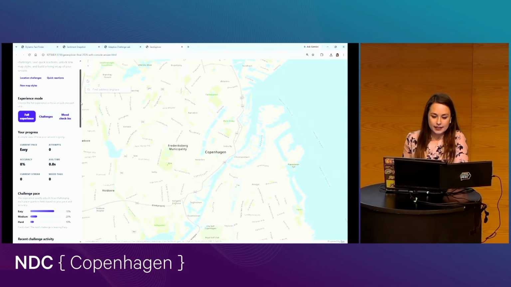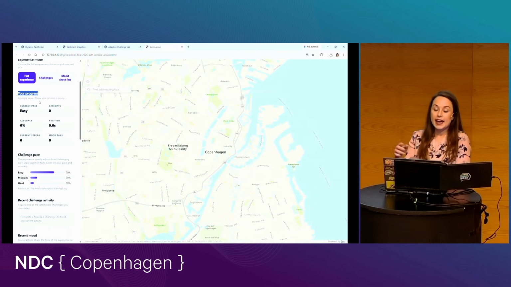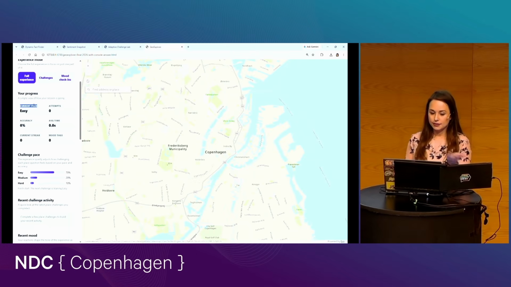So there's that. The next thing is going to be your progress, so it's a simple view of how your session is going. So as we click through different places on the map, we're going to be asked different questions, and the pacing itself is going to adjust based on how well we answer the questions.